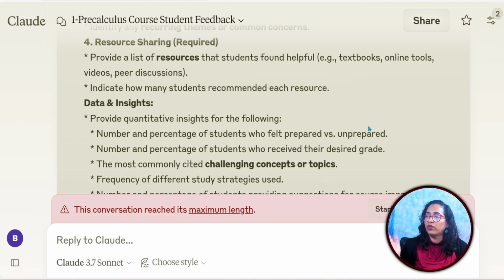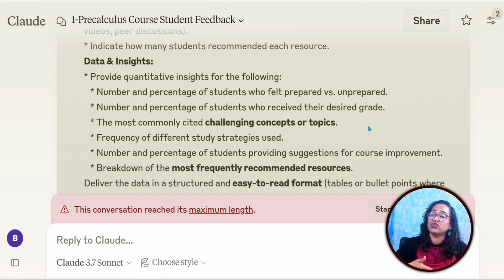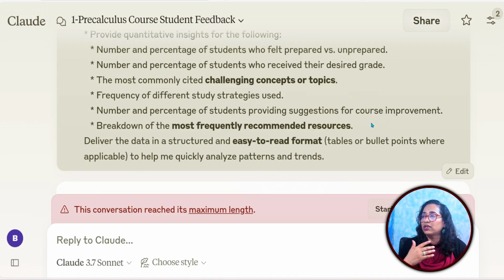Data and insights. I want the numbers and the percentages of students who felt prepared versus unprepared, students who received the desired grade, and the commonly cited challenges, concepts, frequency of difficult strategies. So all of this, again, this prompt has been enhanced and customized based on what I want from the discussion boards, because numbers make a whole lot of sense to me. What I wanted my students to see is that if they were well prepared, they did get the desired grade. It's like a correlation, right? And I wanted them to see that.